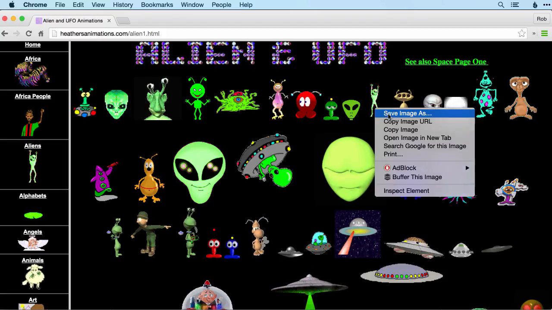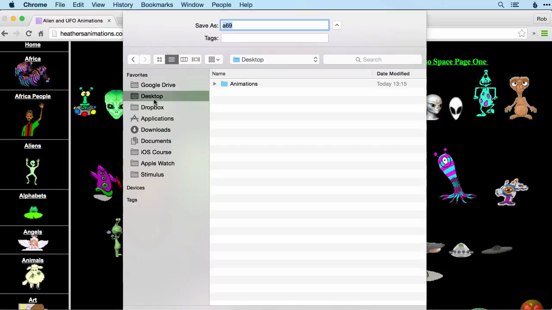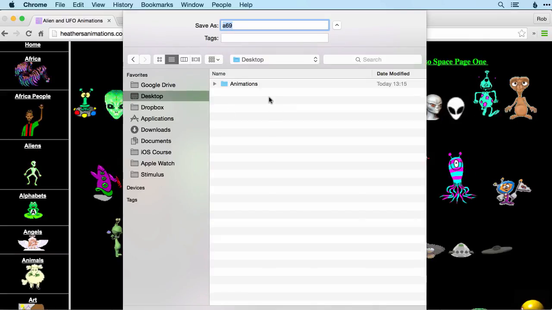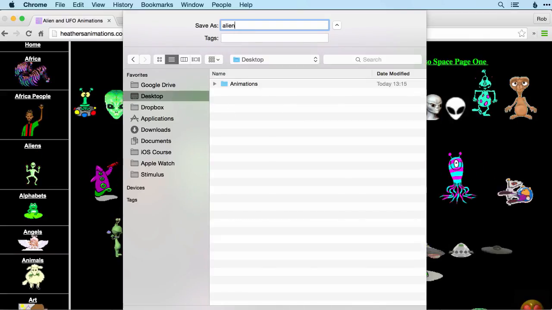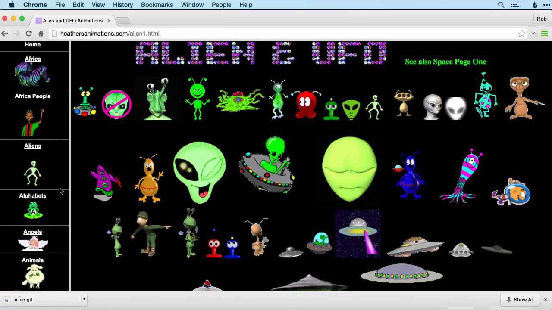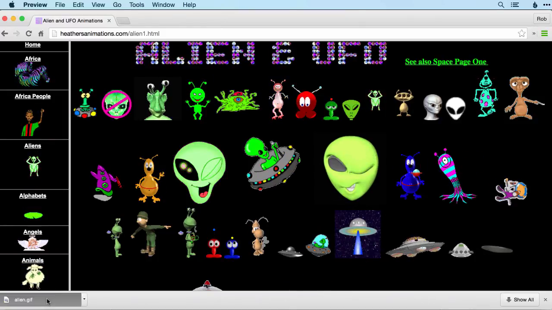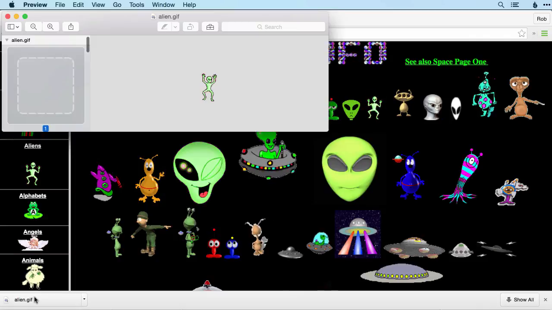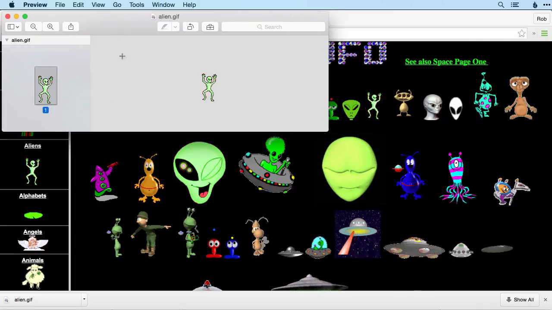I'm going to click Save Image As. So that was a control click and Save Image As. And then I'm just going to call it alien.gif. Okay. Now I'm going to click on the file I've downloaded, and that will open up in Preview.